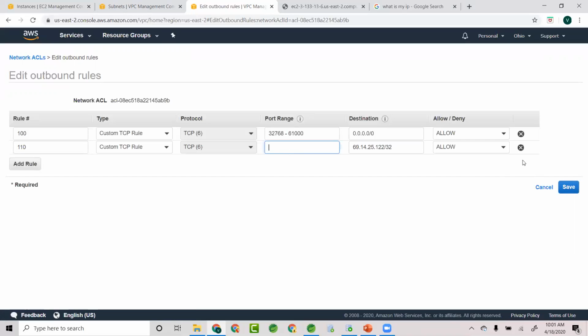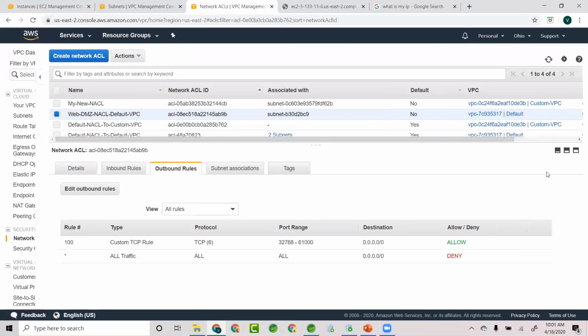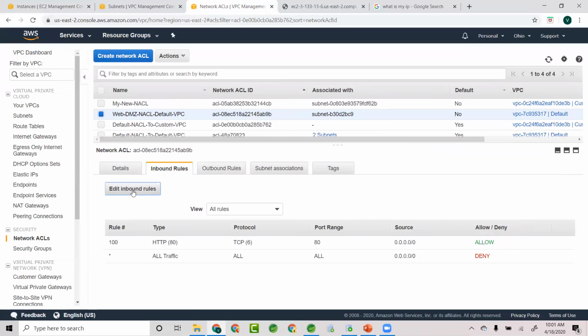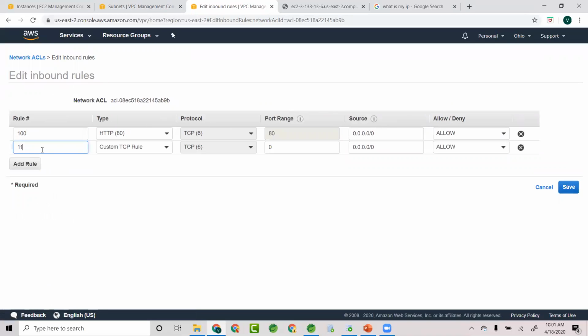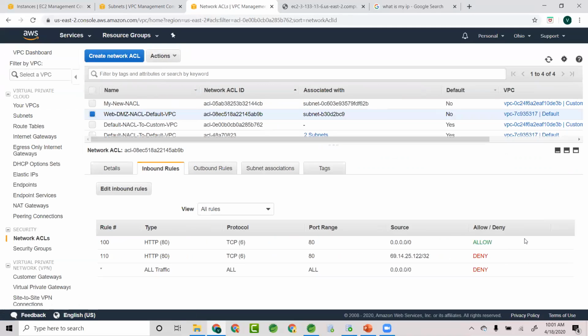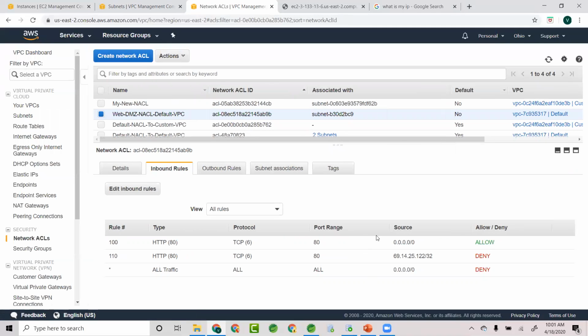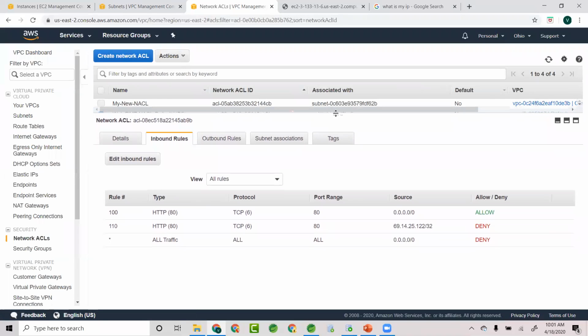I want to go back to the inbound rules. Now I want to add a new rule to deny the request from my IP on port 80. So what happens now? I'm denying port 80 to my IP. Will it be denied? Take a look at this one. You'll get this in the exam. Will it be denied now?